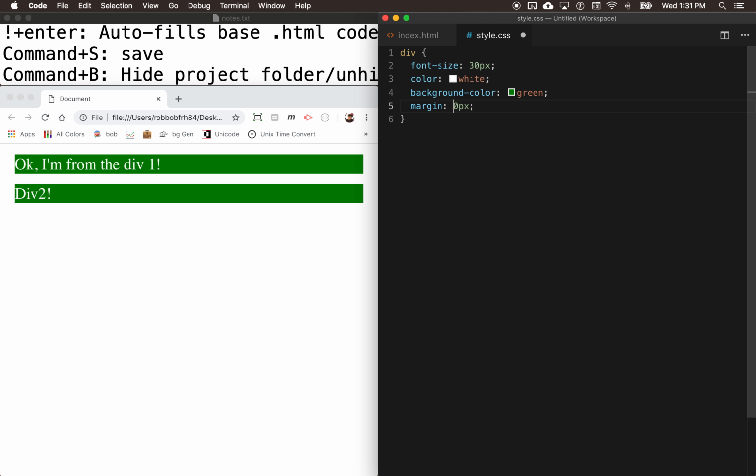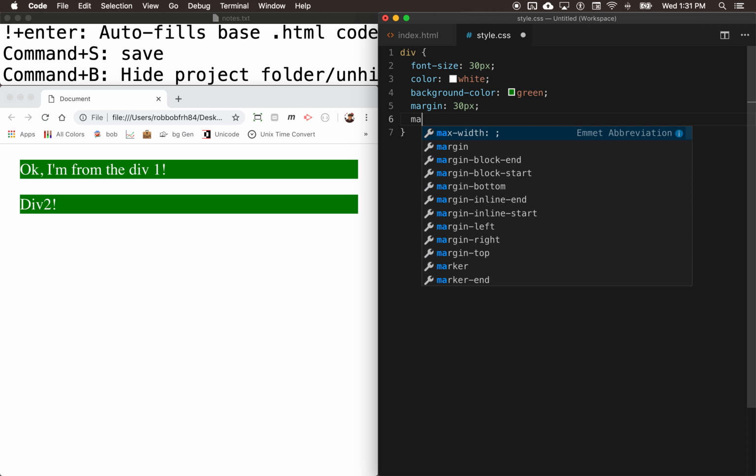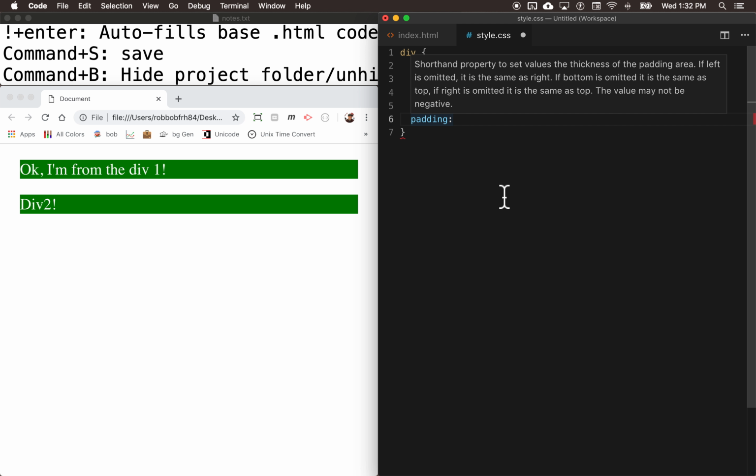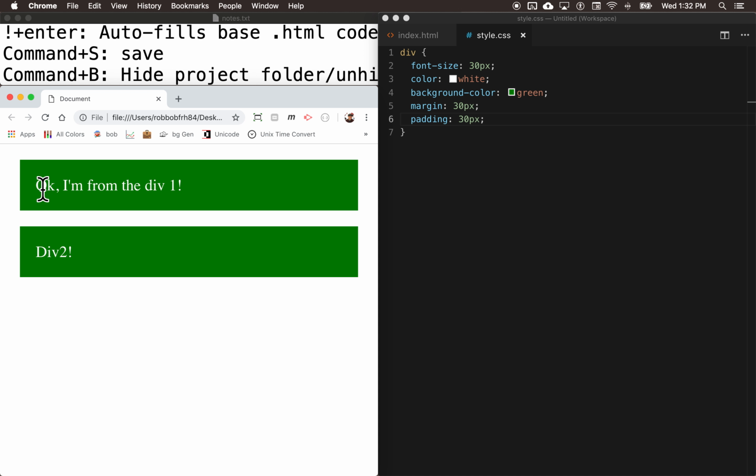So again, make the padding more. We can see it, push it more. Now let's talk about the margin. Oop, no margin already. How about the padding? Padding behaves similar to the way the margin does, except the padding is within the element itself. So if I add 30 pixels here, it's not going to add it to the outside. It's going to add it to the inside before the content.